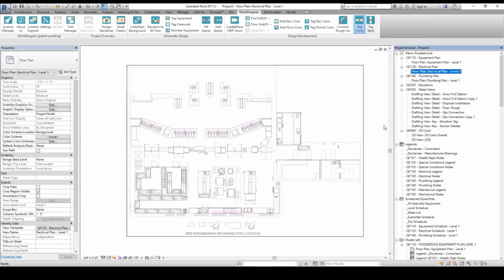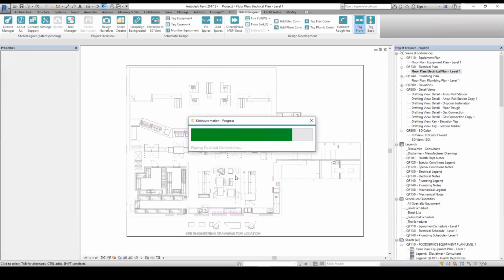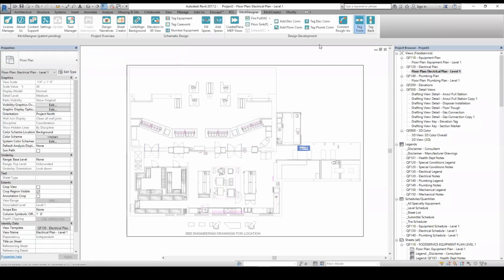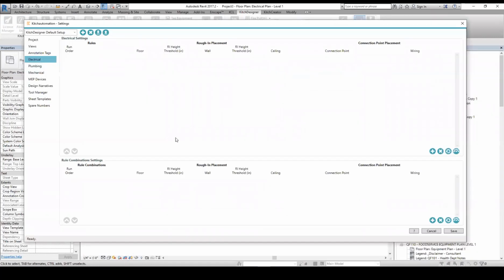So now that we have our electrical plan, we're ready to begin adding our MEP connection points or electrical connection points. I'm just going to run the add electrical connection tool, and we have to set it up first. So in settings, I was going to do this after I ran it, but I haven't set it up yet.